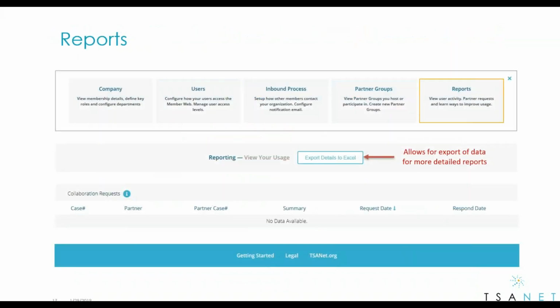Okay, and then the last piece of the navigation, again, I skipped over partner groups, but you'll get a lot of information on that here in the near future. But for reports, again, we took a very simplistic view here. So in the caller interface, callers will be able to see all the history that they've done, so they'll be able to see their cases that they've created.